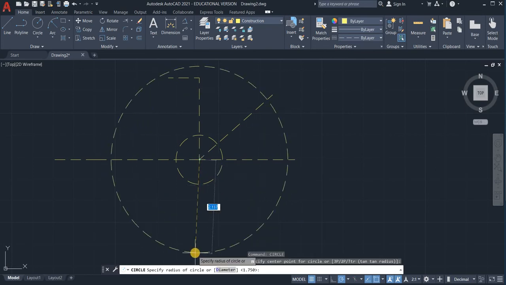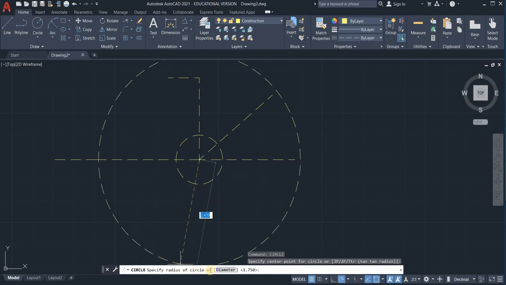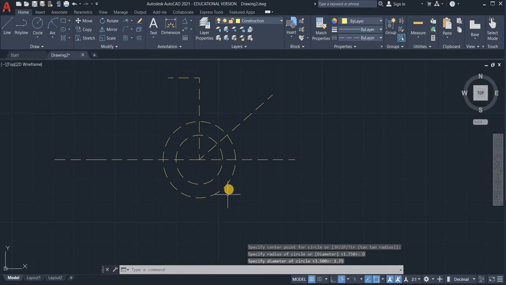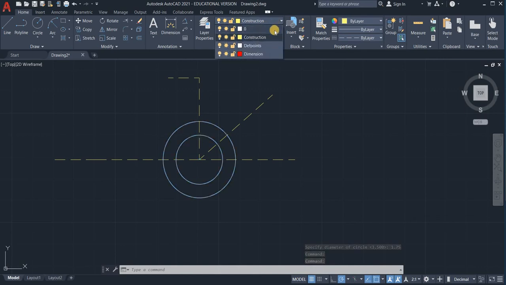Okay, so again, I made that mistake because I didn't come down to the command line and switch it to diameter. That was my fault. All right, so 1.17. Boy, I'm really wanting to mess this dimension up. Okay. All right, and now I'm going to move these because I am going to be working on my object layer, so I'm just going to go ahead and move those over to that layer.